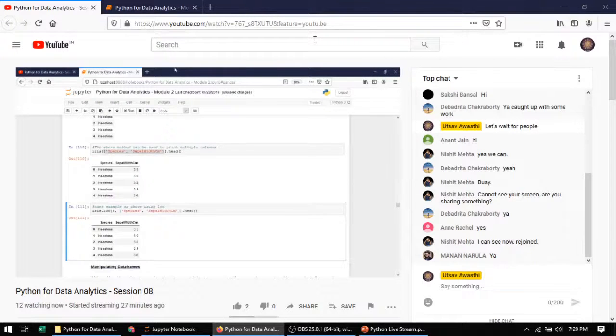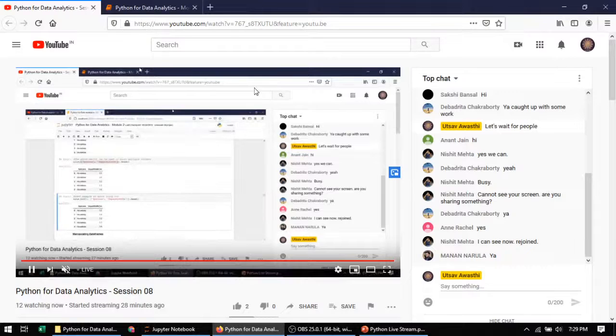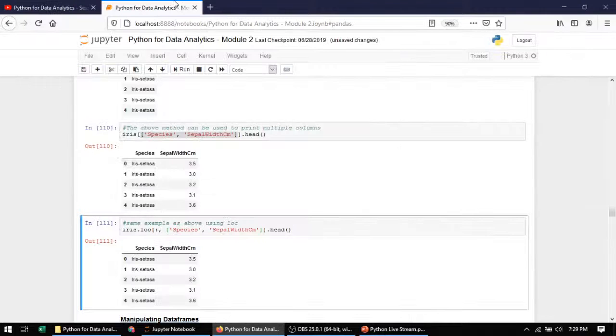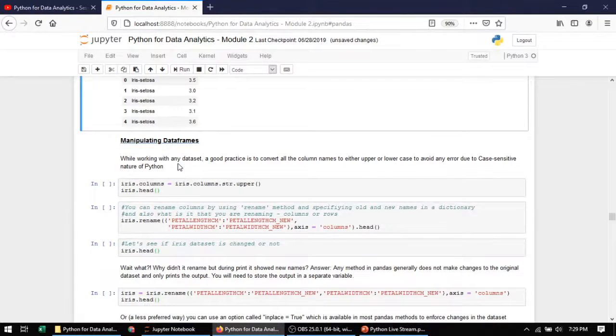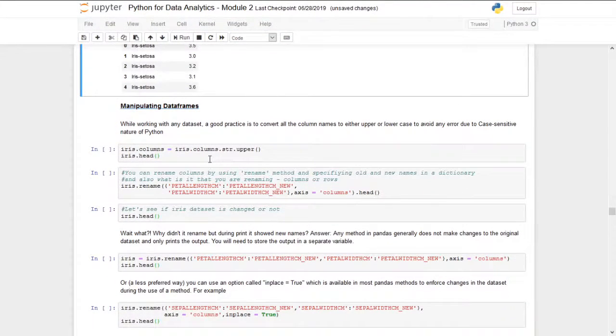Okay, so going forward we'll be starting with the main things that you can do with pandas, right? Okay, just give me a second. Okay. Next thing is, how do you manipulate data frames within pandas using the different methods which are available?